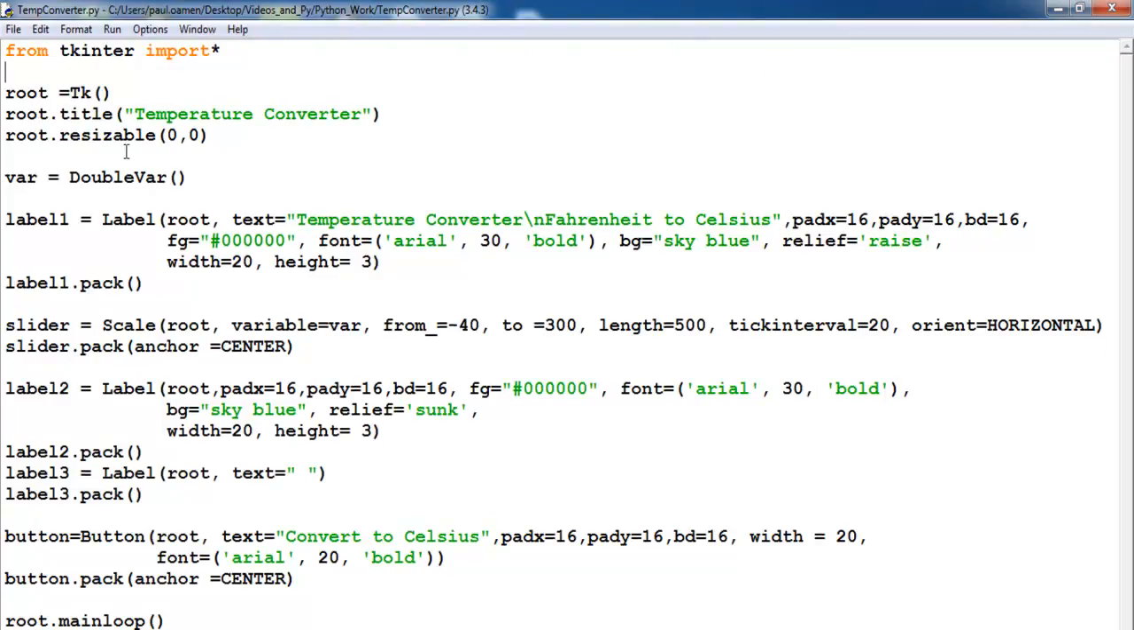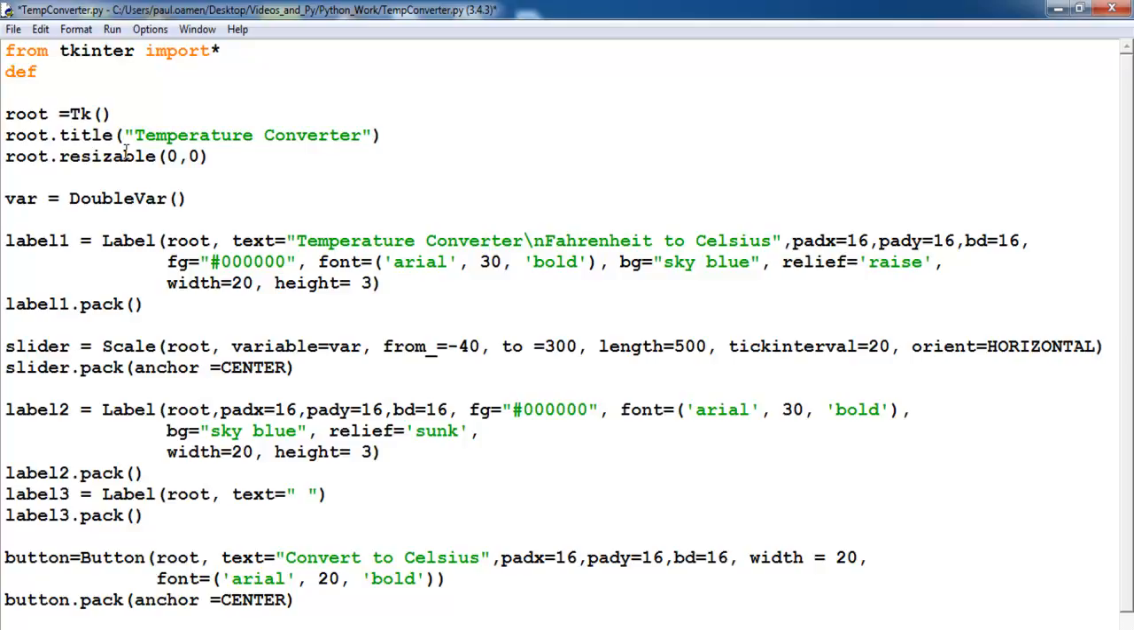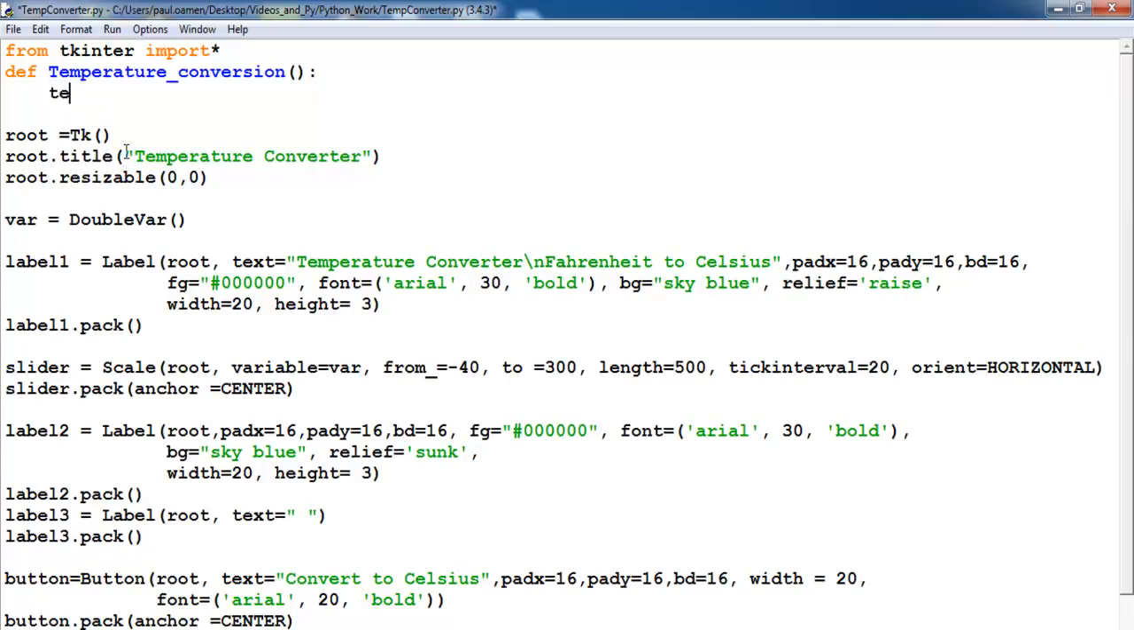The only bit that is left now is for us to define our function. So let's declare our function there: temperature_conversion, and enter parentheses. Let's say temp, that's a variable, equals int, open var.get(), open and close parentheses, minus 32, close that parenthesis, multiplied by 5 divided by 9.